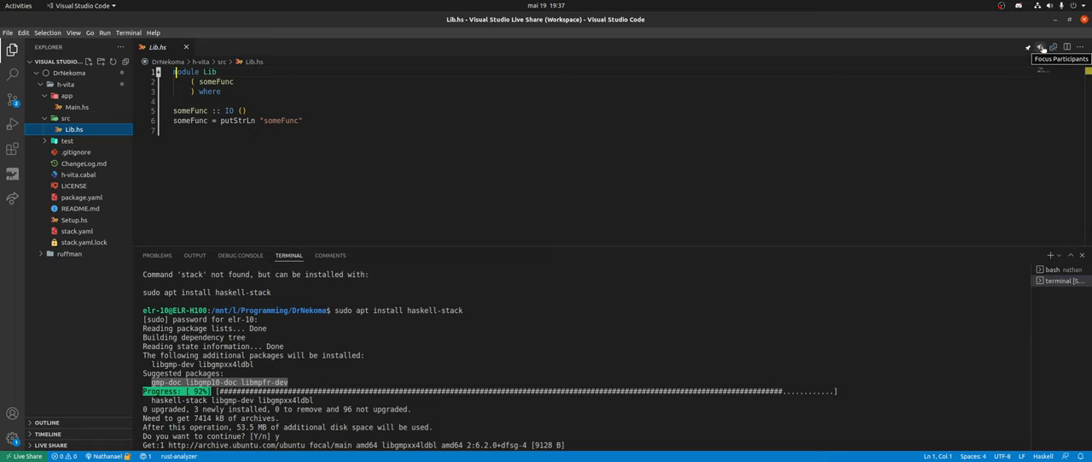Okay, let's go. So you have this function called someFunc. It's of type IO unit, and it's basically printing some text on the screen. That's basically what it's doing. And these lines here, we are defining the name of our module, and we are defining which things we are exporting externally. So we are exporting someFunc, and that is pretty much the header.